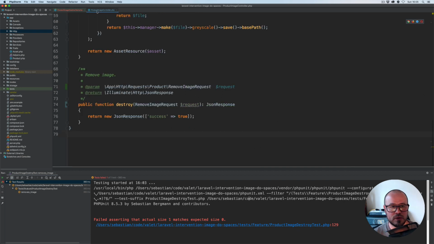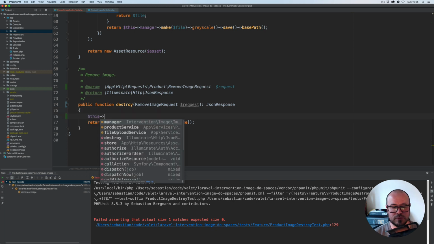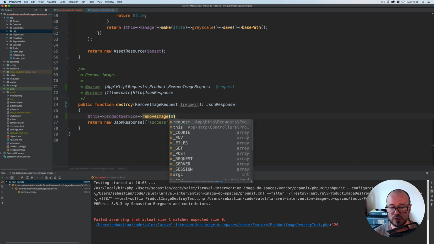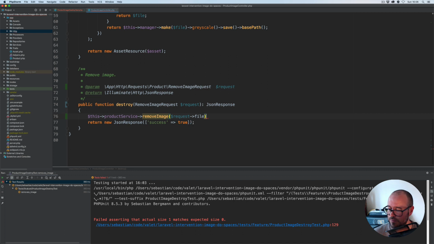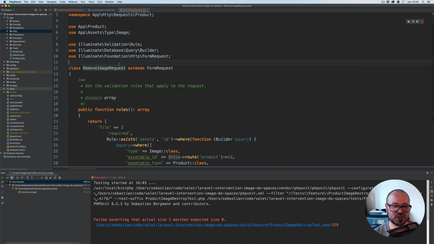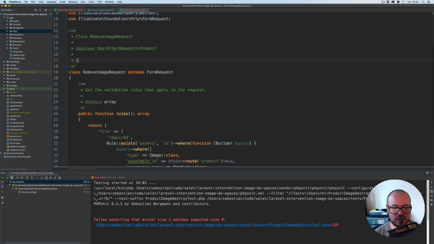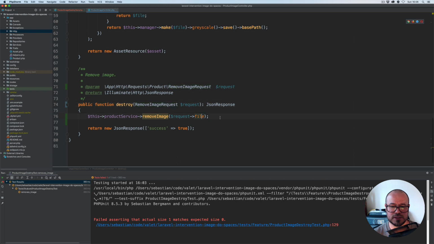So back in our product image controller, under the destroy method, what we need to do is use our product service, and then we are going to add remove image method, which will receive request file, which is basically going to be the ID of the given file. Under this remove image request, let's just add some doc block as well. And let's just specify that we're expecting to have one property called file, which is going to be of the integer type. So file, there we go. Now this highlight here is gone.